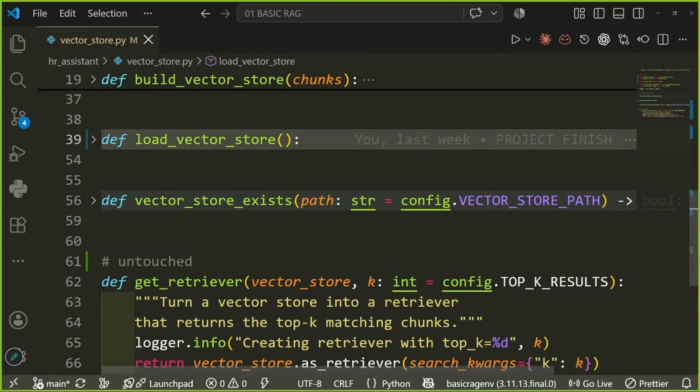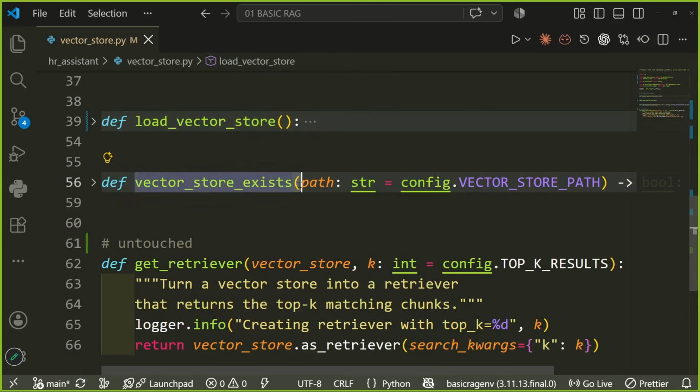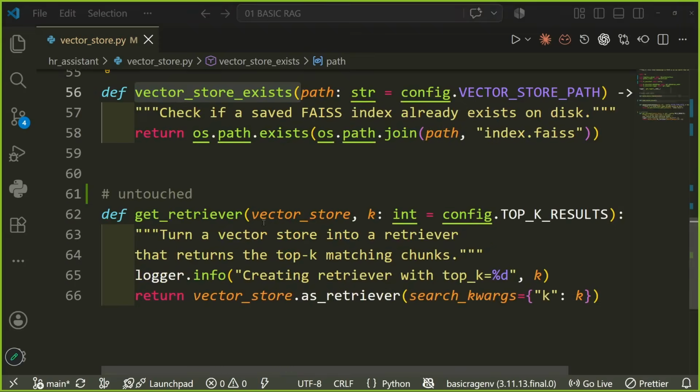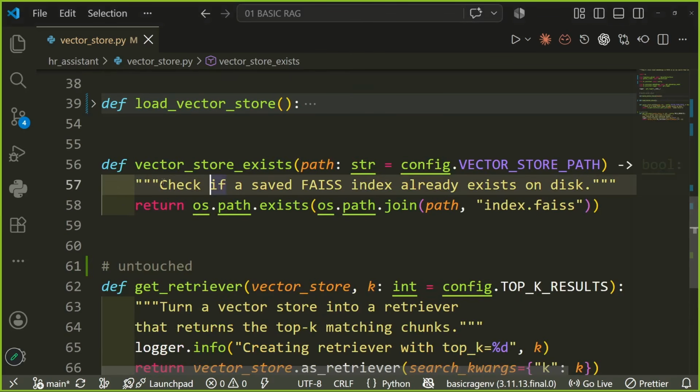Now we will see this part: vector store exists or not. We want to check that do we have a vector store or not. So this is going to be simple. Here we will just replace this with this. Check if Qdrant store already exists. Now, why do we have to check this Qdrant store already exists?